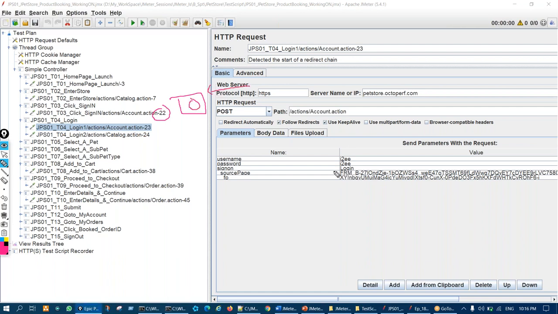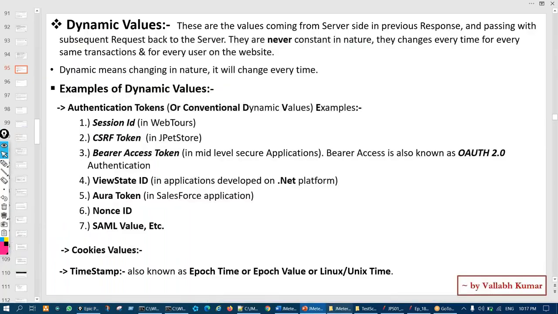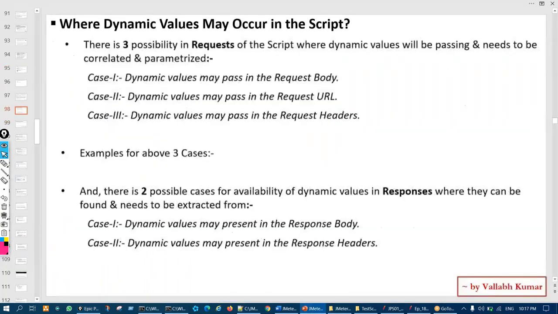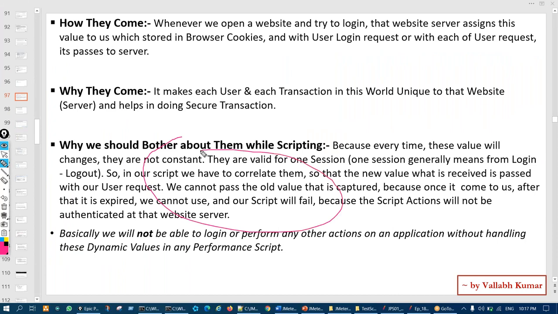It will always send. It cannot occur out of the blue. It always comes in the response. So the server has sent this value, maybe in the response. From there we have to extract it and pass it over here. Extract and pass, right? That is how it is handled, and that is known as correlation and parameterization. This is why we should bother about the dynamic values. Handling the dynamic value is the main thing, and that is why we should bother about them.